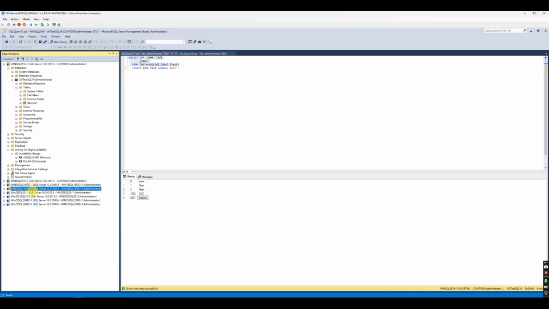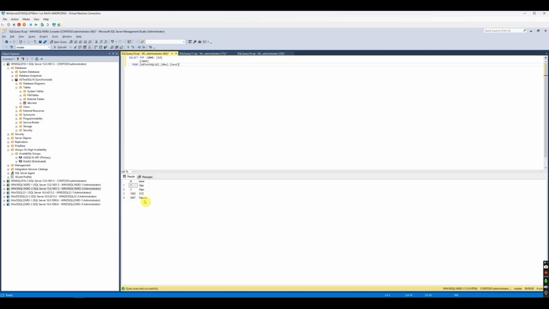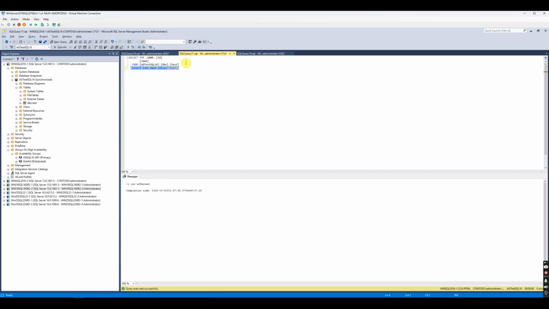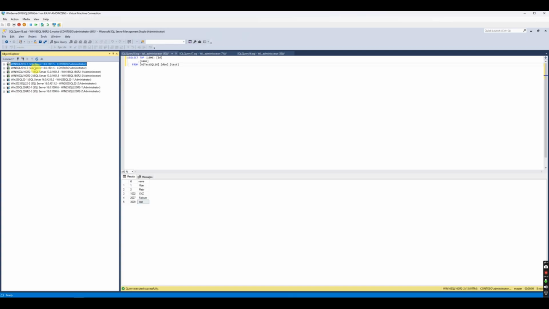This is our secondary replica on the distributed availability group. We'll select star over here, and as you can see, 4 rows over here. Now let's insert. Test is here and test is here. That means data is flowing from this to gr2-1 and from gr2-1 to gr2-2. So the existing 2016 distributed availability group is already working as expected.